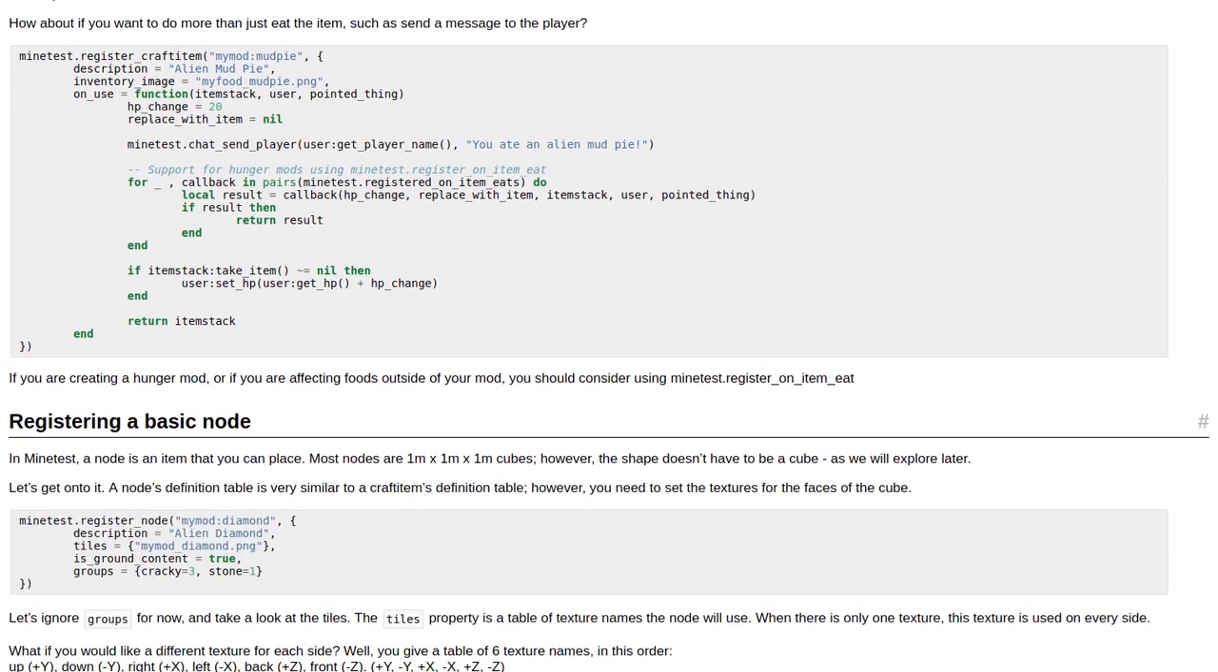All right, if you are creating a hunger mod, or if you are affecting foods outside of your mod, you should consider using mindtest.register_on_item_eat. Those underscores in the middle there. So if you're affecting tools or foods outside of your mod, you should consider using mindtest.register_on_item_eat.